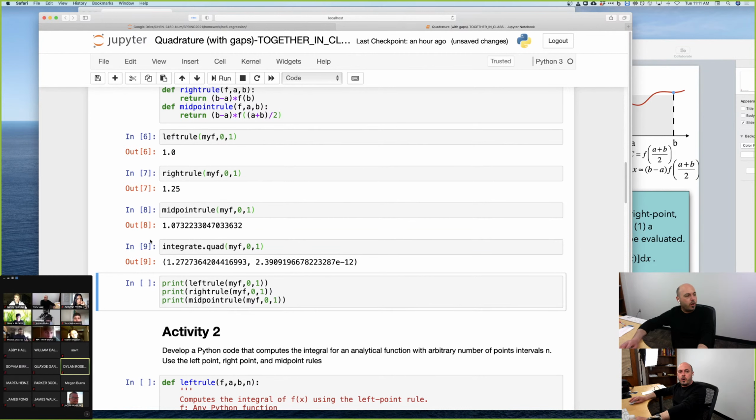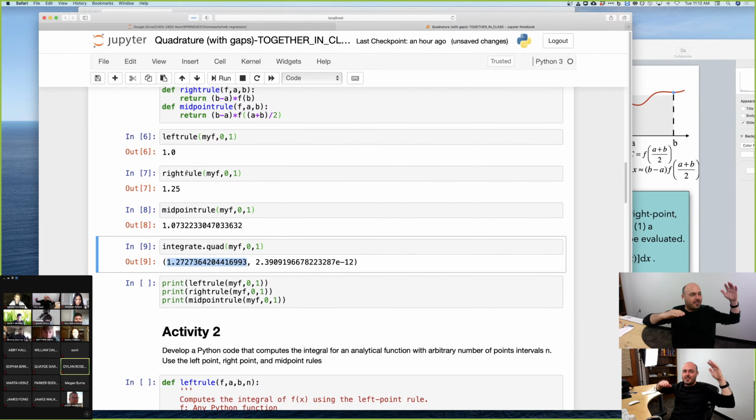And that gives you 1.272, with this error, 10 to the minus 12. But that's what this gives you, okay? So we're like hovering somewhere close. In this case, the right rule was closer to what we're going to assume to be the true value, which is what integrate.quad gives you. It's very simple, really straightforward.